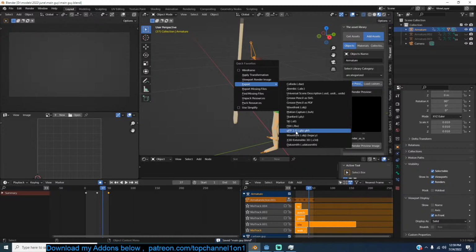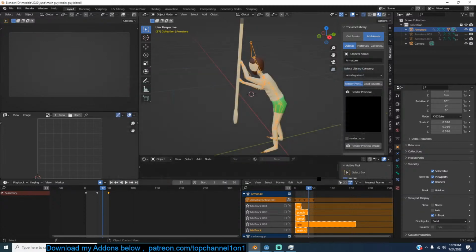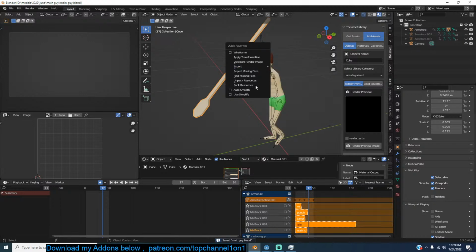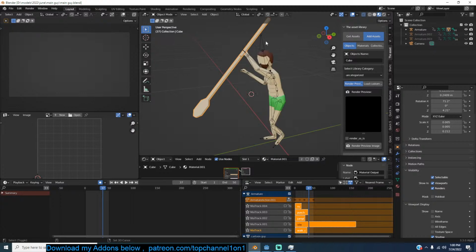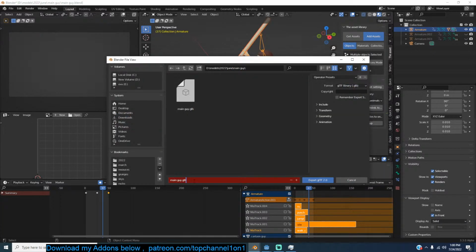You can export the animation and call this selected only. Export. I can also export the pedal. Export with this pedal. Okay.